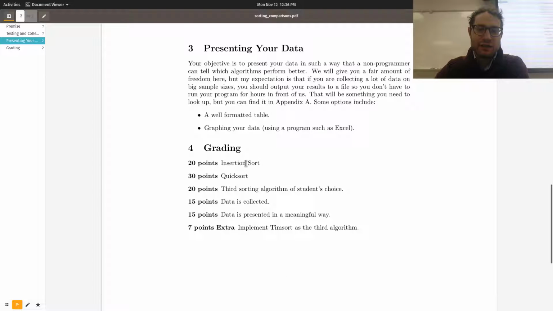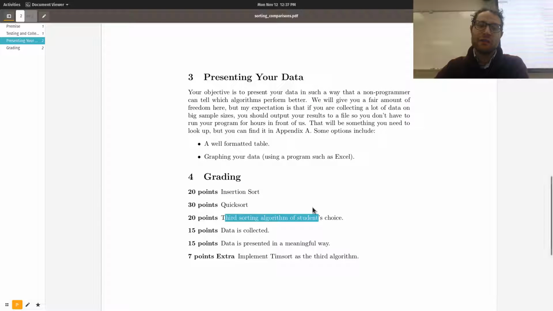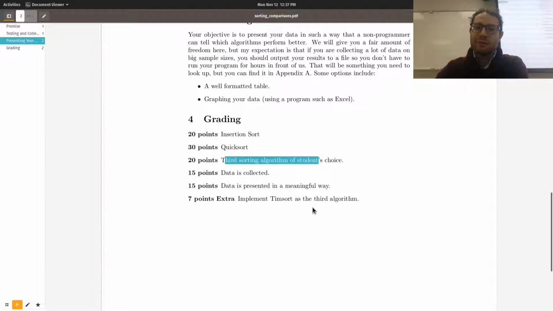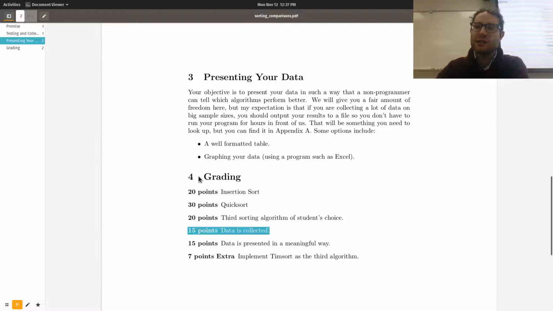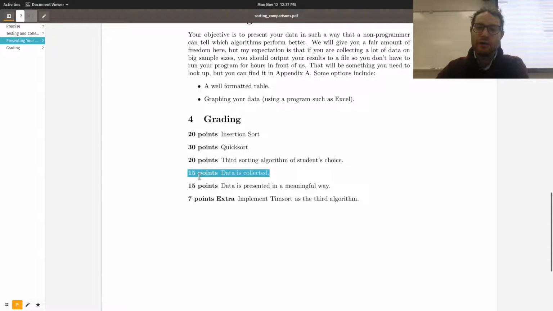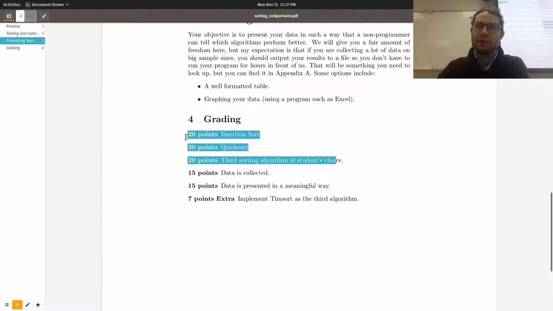So you get 20 points for doing it. So here's the breakdown of the score for this assignment. 20 points if you do insertion sort, 30 points for quick sort, and then another 20 points for your third sorting algorithm. We emphasize quick sort because we've always put partition from quick sort on the exam, so keep that in mind. The data is 15 points. Data is collected, 15 points. You present the data in a meaningful way. So you get 70 of your points just by implementing your sorting algorithms.